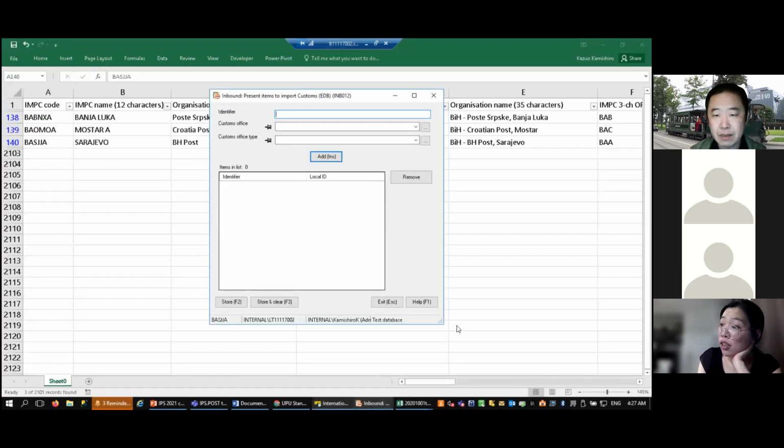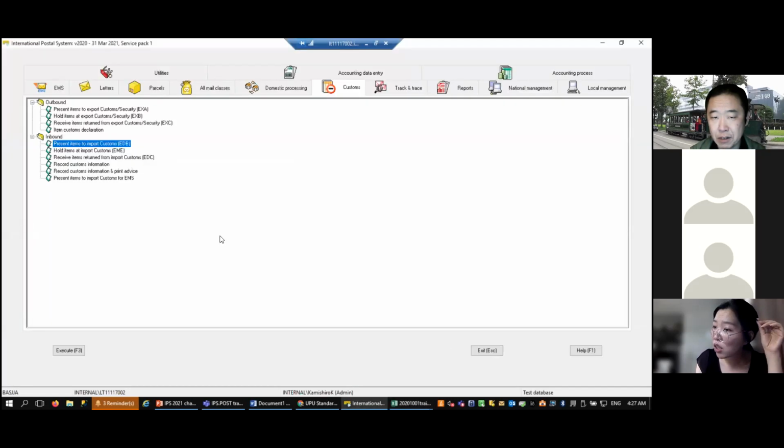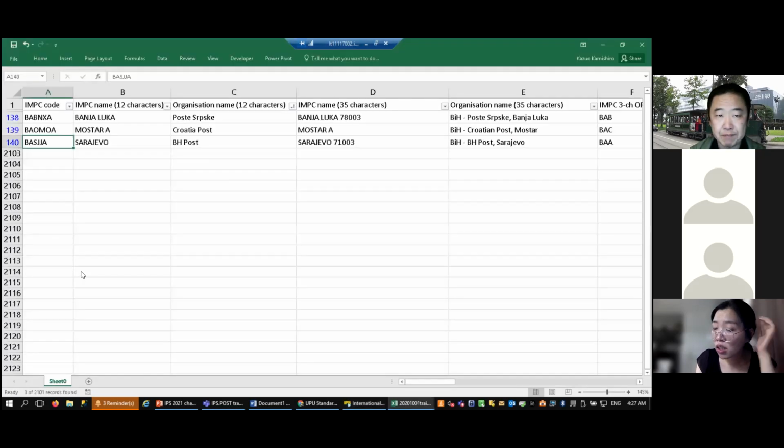So if I click the drop-down menu, the drop-down box, you see two offices. These two offices were set as customs offices in the office configuration screen, the office and office type screen.